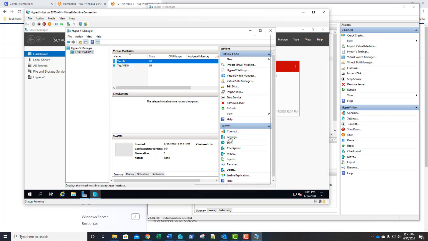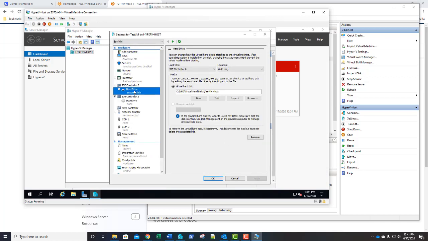Let's take a look in our settings. And if we select the hard drive, we can see that it no longer is in VM, but it is in VM2. It's just that easy to move locations for storage or your files. Let's go ahead and do our next exercise.